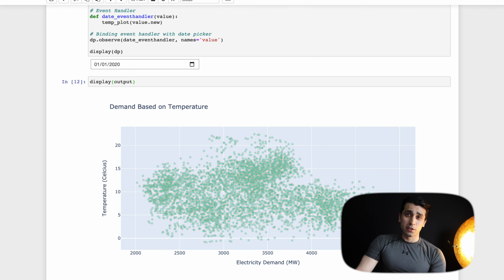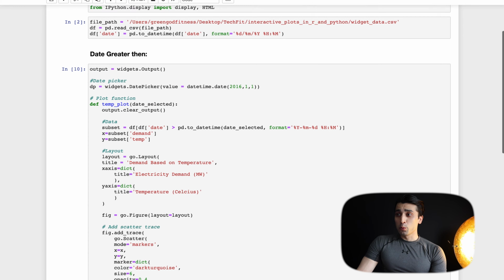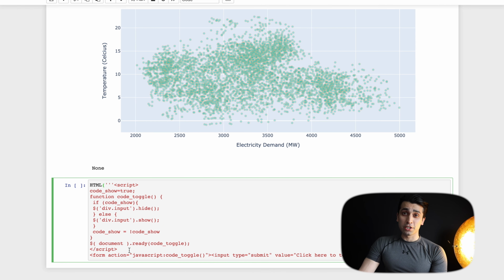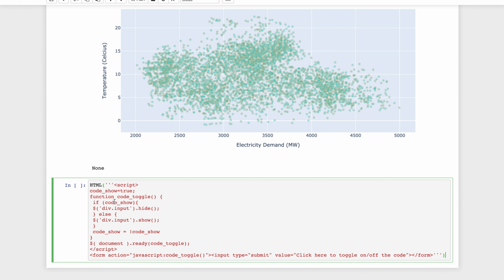Just to make this Jupyter Notebook feel more like a dashboard, one way you can do that is by hiding all the code in the background. You can write your own HTML. In this case, the code show variable is by default true. Then we go into this function, code underscore toggle, and if code show, which means the default value is true, then it is true.